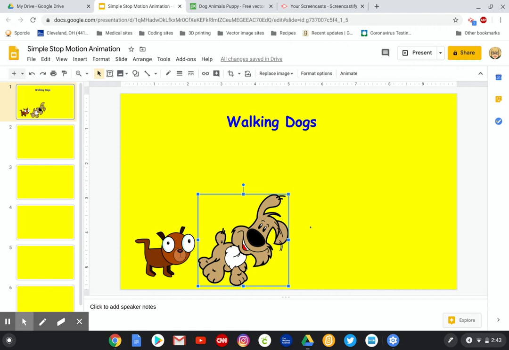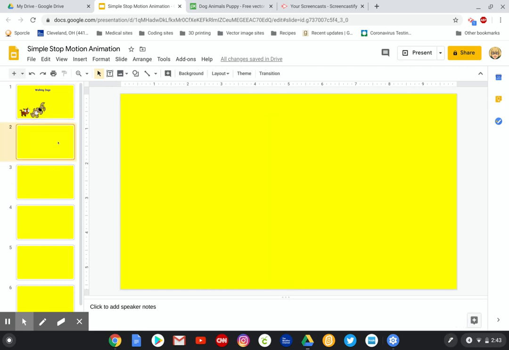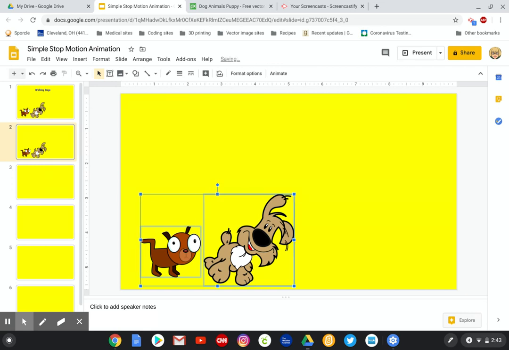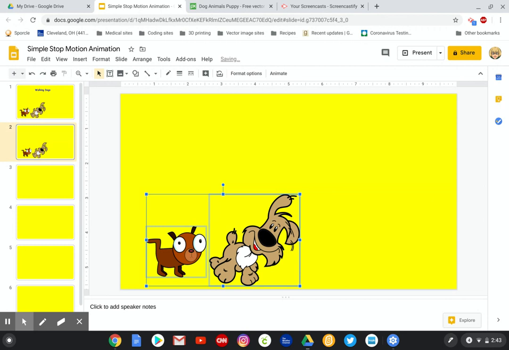Okay, now a simple way to get these two characters on the next slide. Make sure one is selected, hold your Shift key and click on the other. To copy, do a Control C, go to the second slide and do a Control V to paste. And there they are, in the same spot they were on slide 1. So now what you can do is just use your arrow keys and move them a little ahead. Don't move them too far, because you want to make it look right as the slides present later on. You want to make sure it looks like they're moving along.